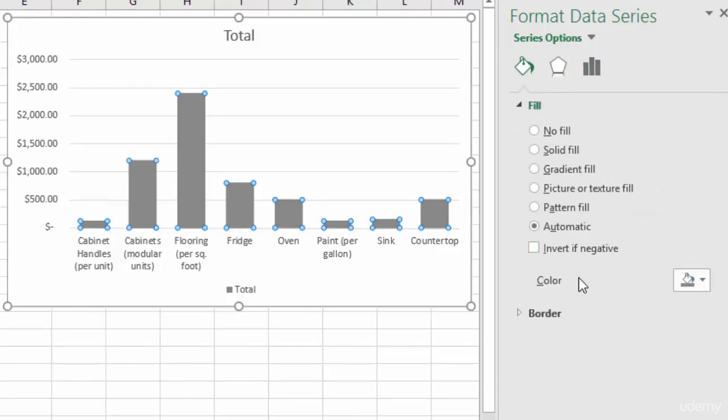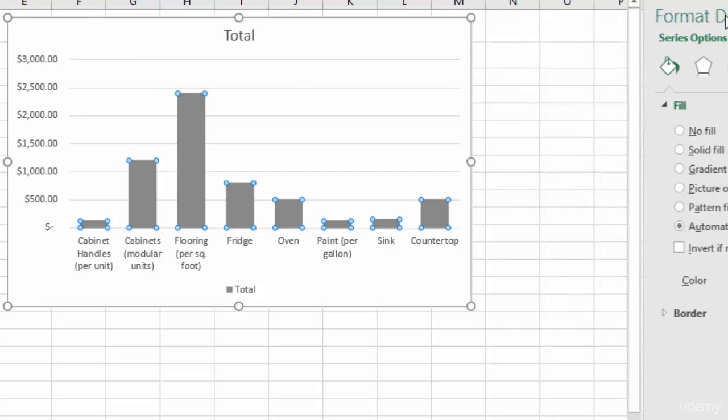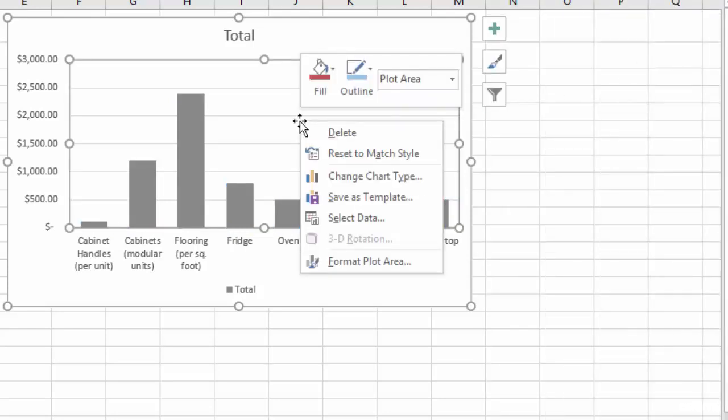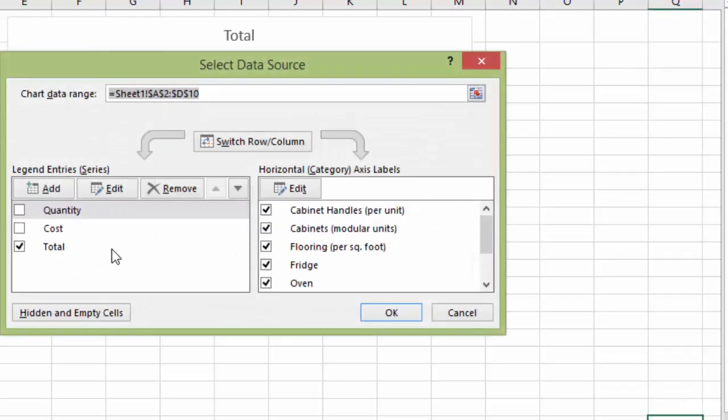And if I go down here, oh, it's not there. I have to do one more thing before I do this. I have to right click on my chart, go to select data, and if you remember before, I unclicked the quantity and the cost because we only wanted to create our chart based on the total, but I left the quantity and cost entries in this legend entries series area, and that's not allowing me to change the color of the data. So what I'm going to do is just click on these and click remove.